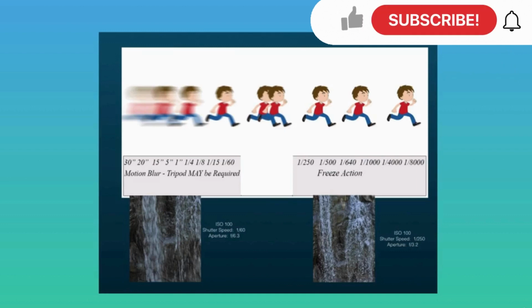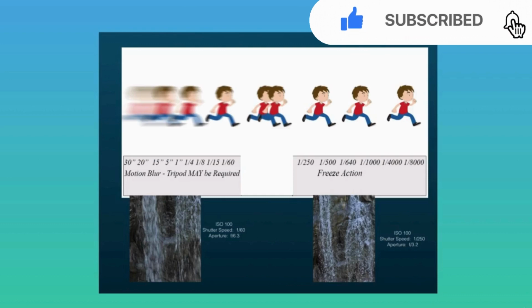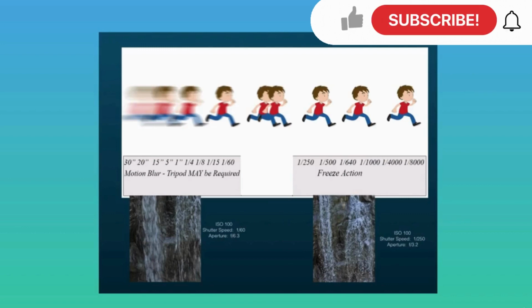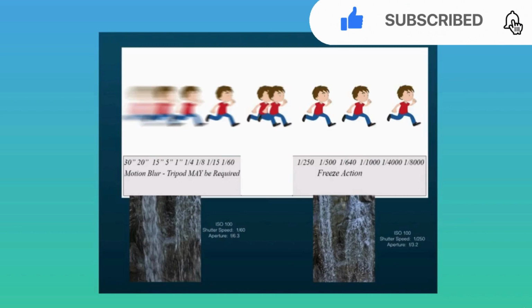In fact, it may be so slow that you're going to need to be on a tripod to avoid camera shake blur. That was intentionally the second slide. At a 60th of a second, pretty much anything moving will be blurry. In between there, you kind of have a missing area, and that could go either way. It really depends on your subject.